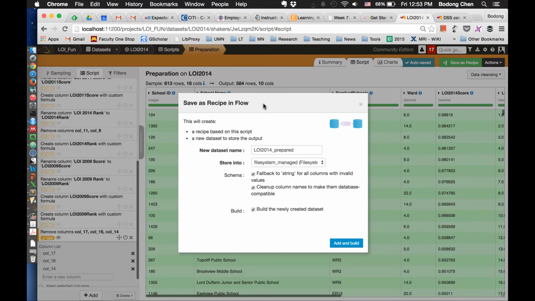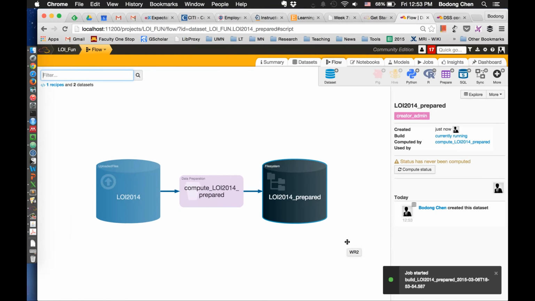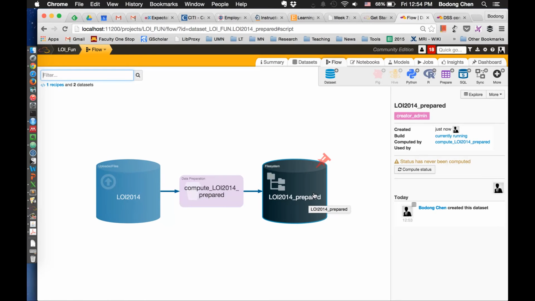So what the recipe can do is process the data and build an actual new dataset. So right now you click add and build. DSS will process the data and turn that into a new dataset, and it directly brings you to the flow chart, which only involves 3 different components right now. The first one is the raw dataset, then this is the recipe we just created, and then this is the new dataset it prepared. So the flowchart can give you an overview of what has been done, and that's pretty neat, I think.